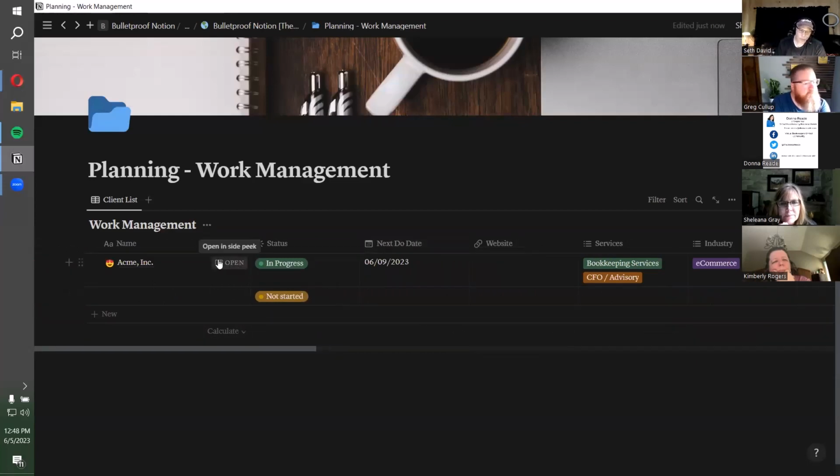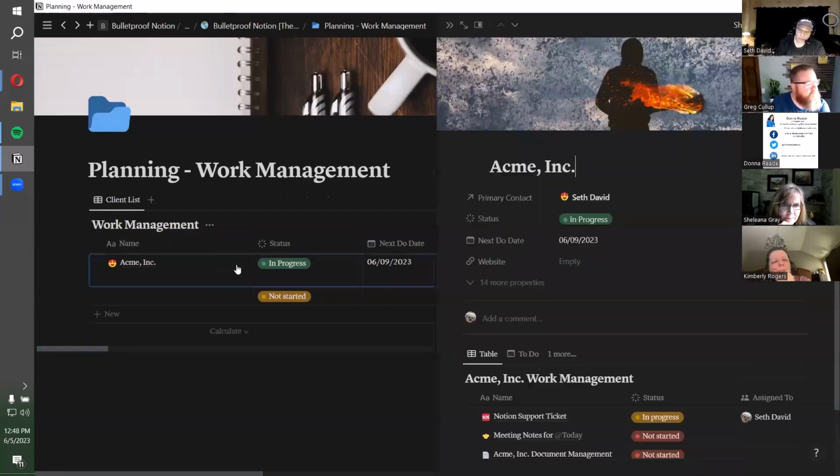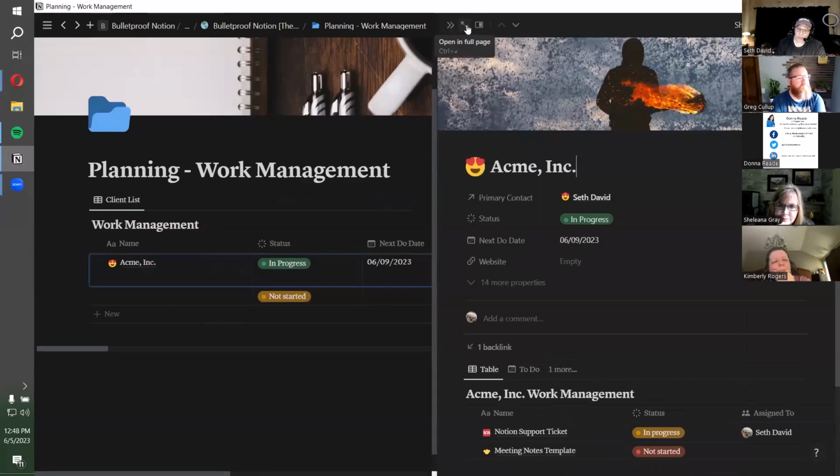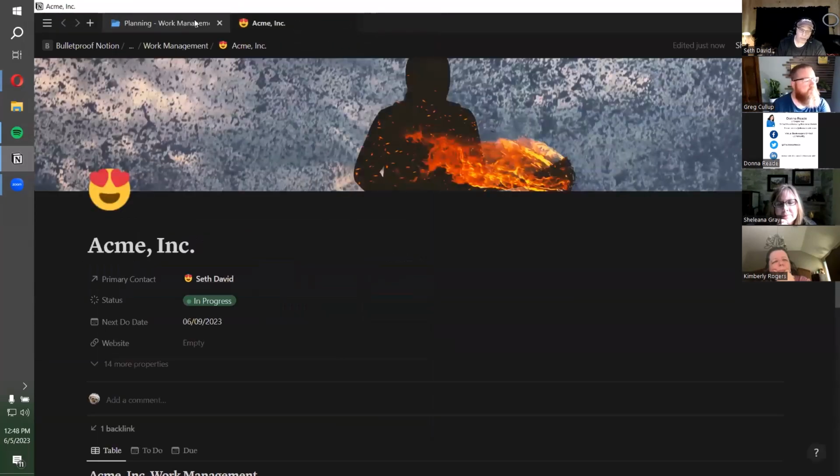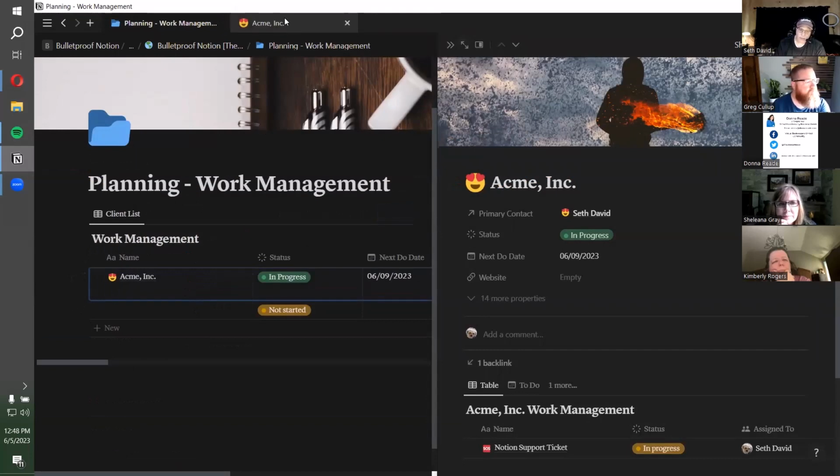So let's actually open up this page, right? This first column here is the page itself. And when I open up the page, I'm basically opening up the whole Acme Inc. world. And I Control clicked this little double arrow just now so I could view it in its own tab without losing my place here, right?